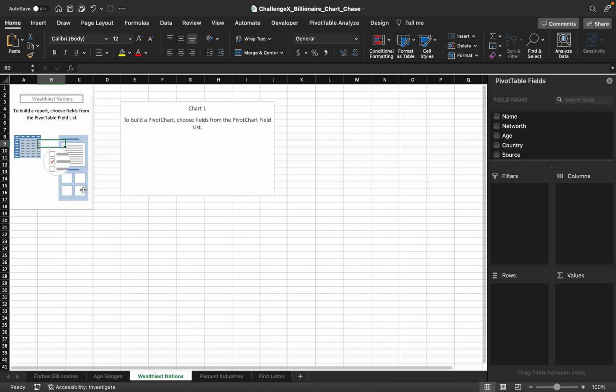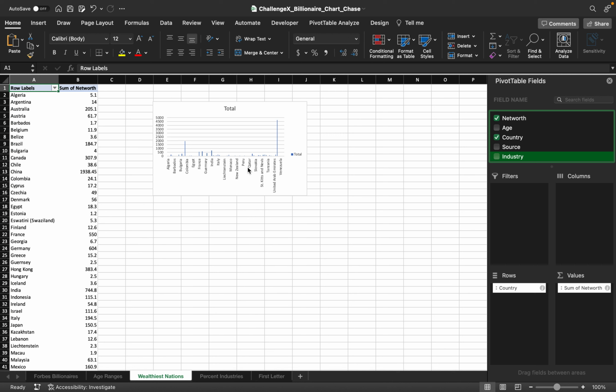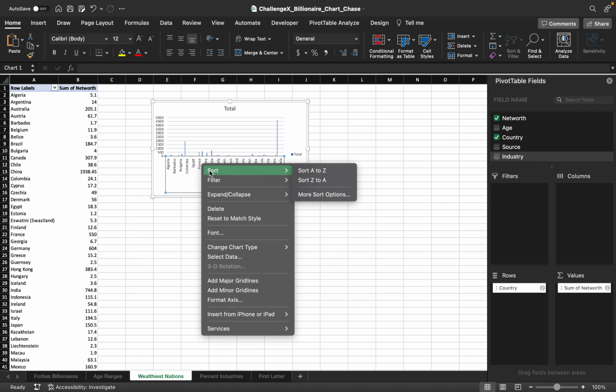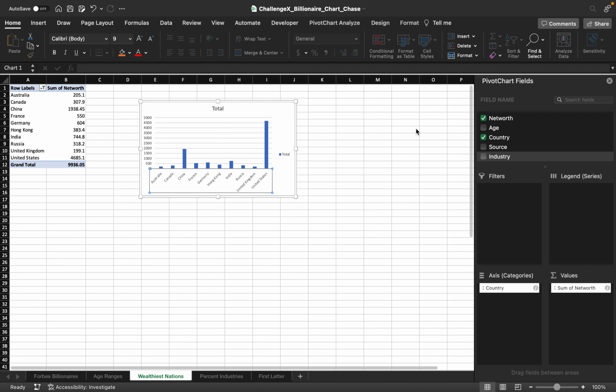We'll move over to wealthiest nations. On this one, we need to put the country down in rows, and we're looking at the total sum of net worth, so we're going to put that one there. But we only want to see the top 10 countries. There are a few ways to do this, but one way is to right click on this part of the graph and go to filter. We can click top 10, and we're going to do items by sum of net worth. So it's going to give us the top 10 in the net worth.